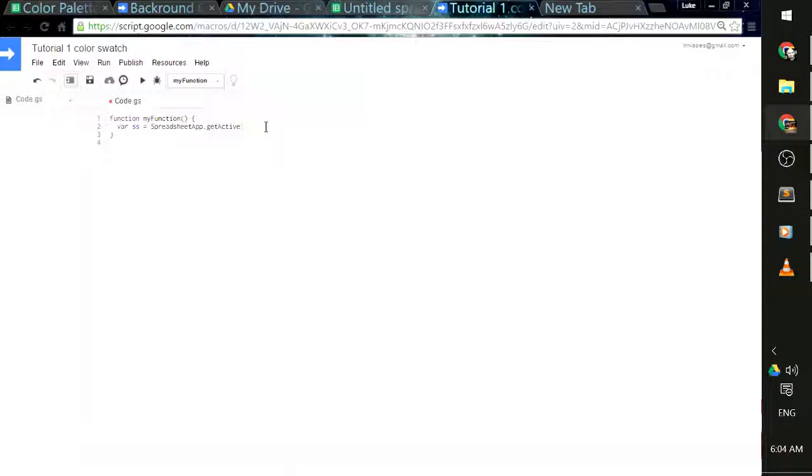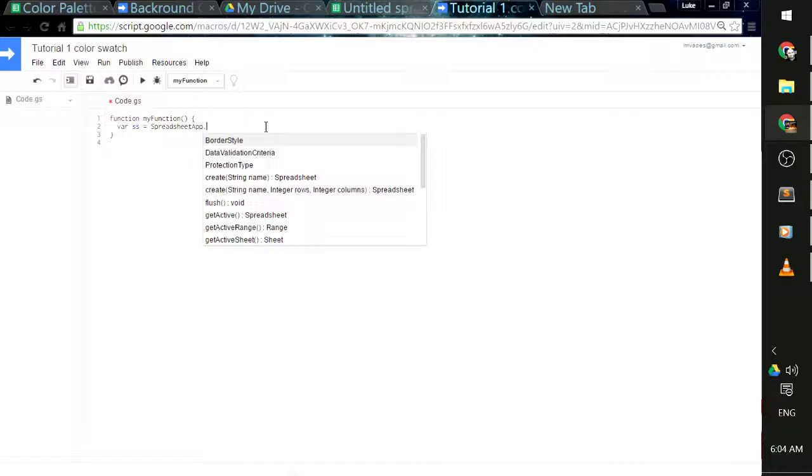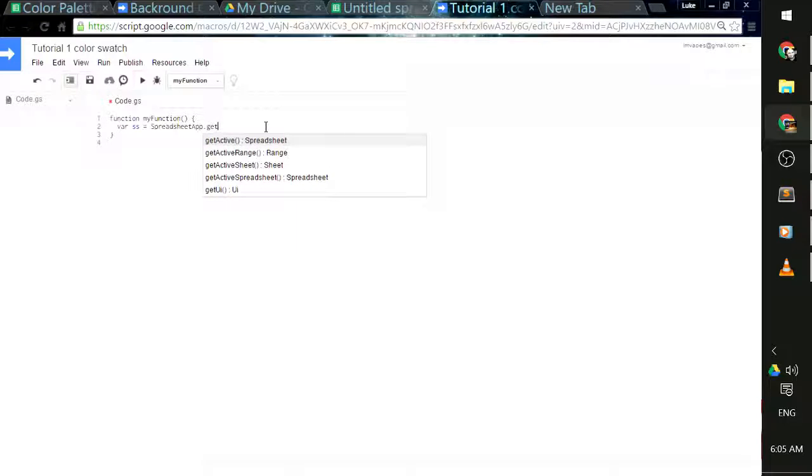Oops, it should be getActiveSpreadsheet. Hang on one sec, sorry. Get active. There it is, getActiveSpreadsheet. That's the one we want. Now, whenever you finish off a line, you have to put a semicolon on the end, and that's basically like a stop. So you tell the computer, hey, you went and found it? Okay, good. Move on to the next one.